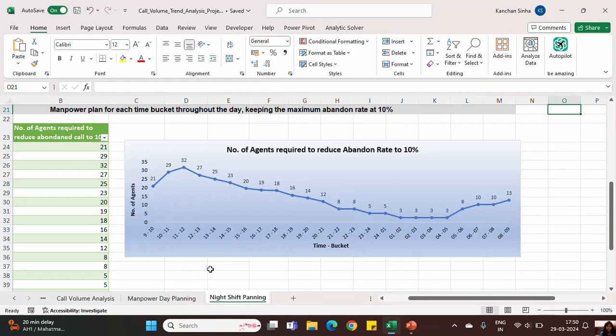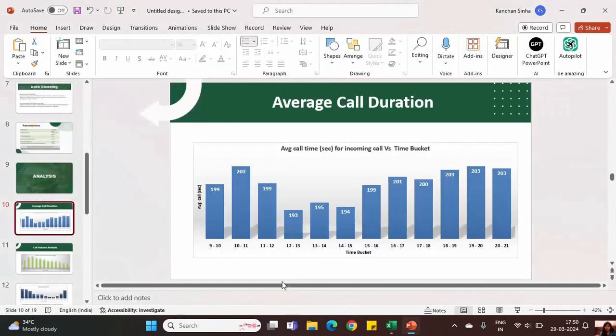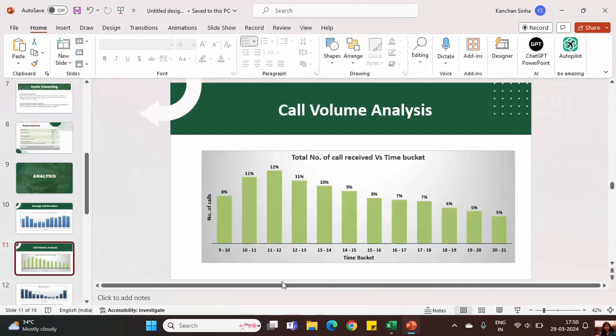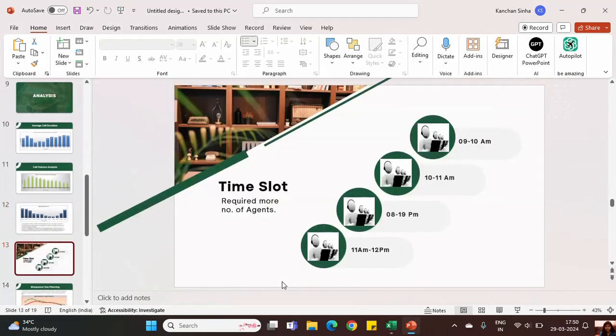In the graph you can see that the maximum number of agents is required in the time slot of 10 in the morning to 1 p.m. After that, as the day progresses, you can see that the number of agents required is decreasing. But from 5 in the evening it is coming up again. This is the same graph that I have shown in the Excel sheet.